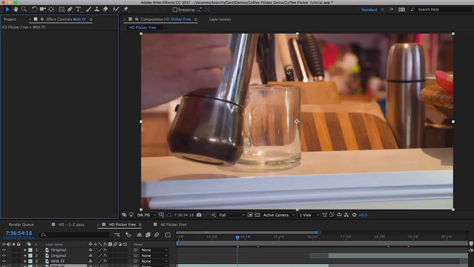There's many different reasons cameras and lights can get out of sync. But Flicker Free does a great job of fixing it, as you can see. And we're going to talk about how to do that, how you can do it, and what's involved. So let's dive into it.